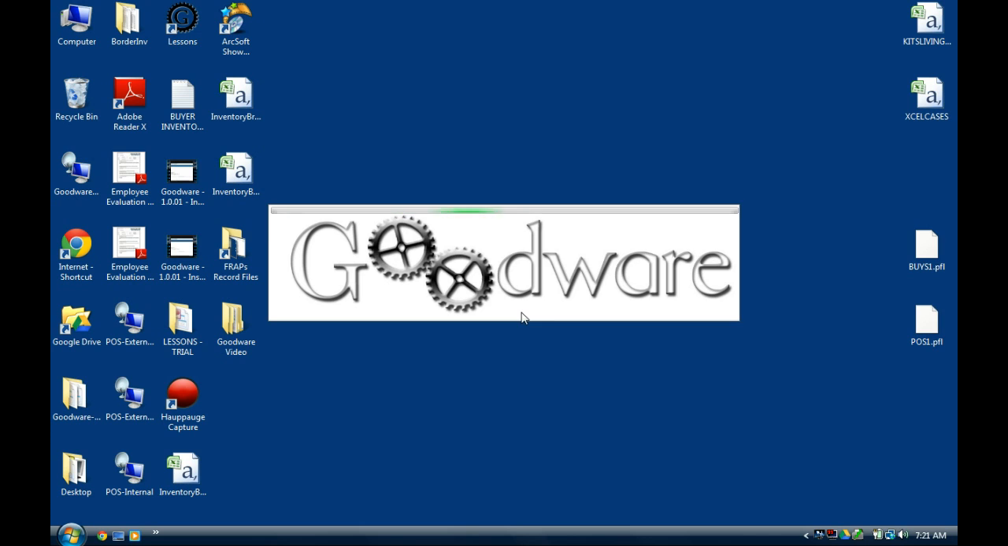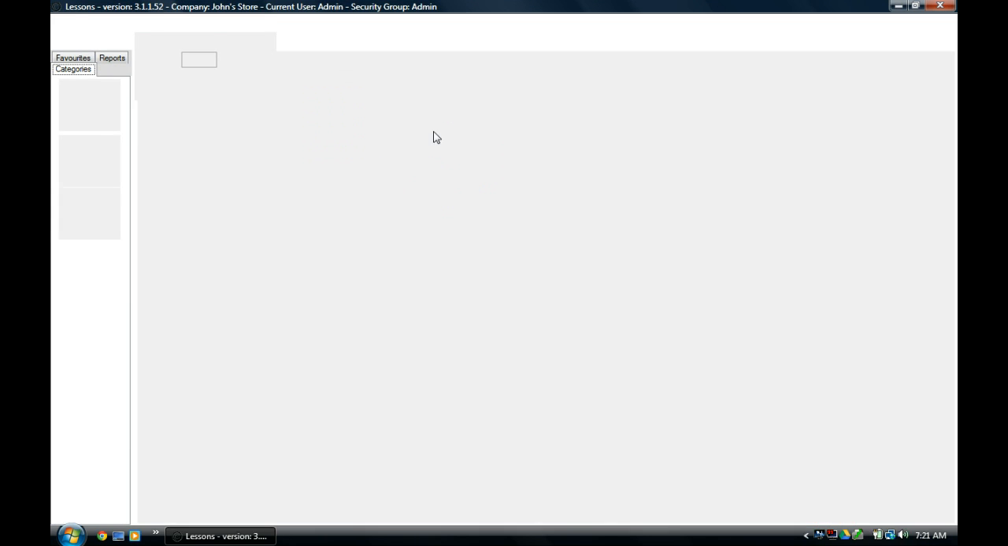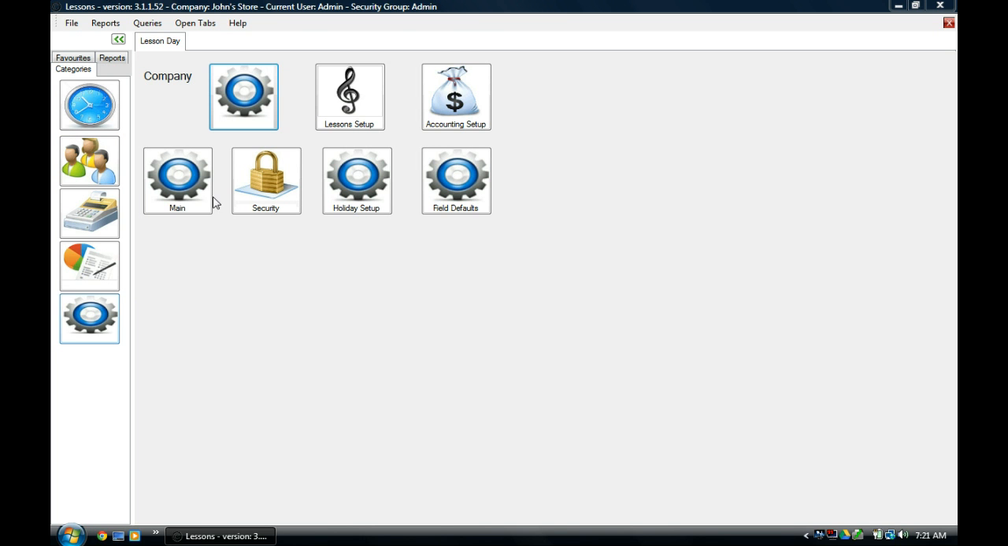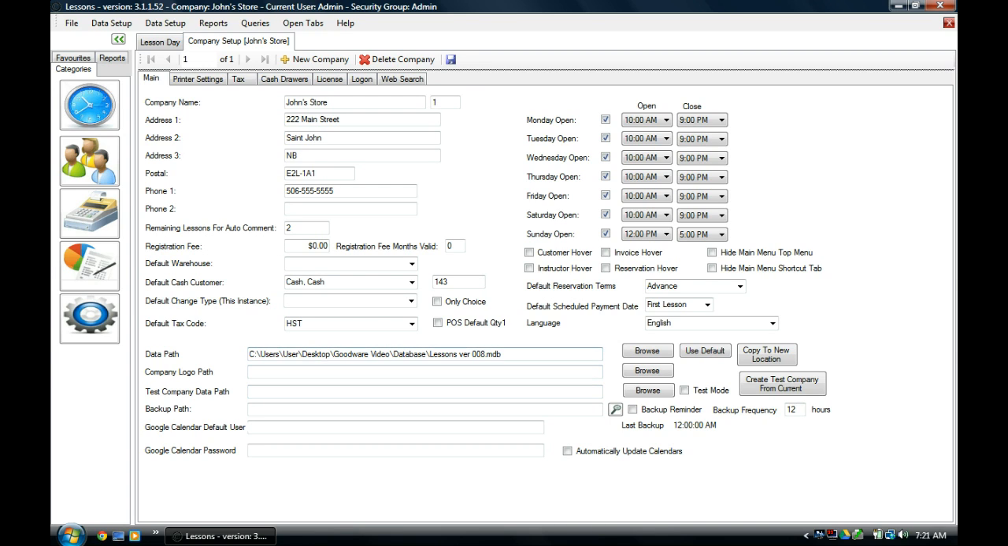So now we're just restarting the application to let the save take effect. The username and password are min and lessons again. We haven't set any users up at this point. And what you'll see here is the data path has been changed to a location actually on our server.